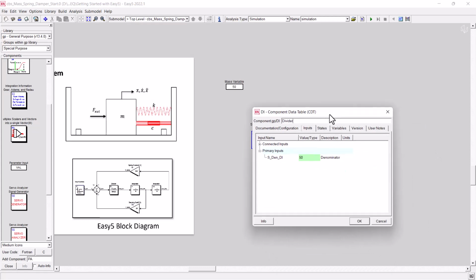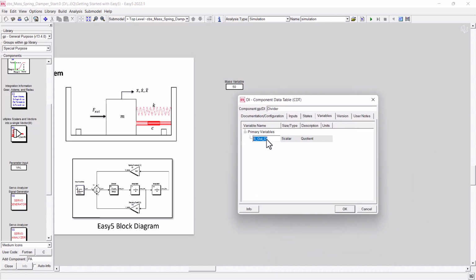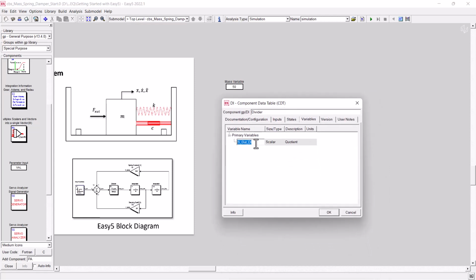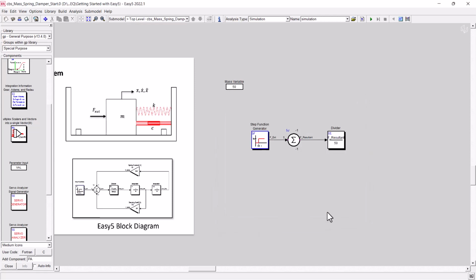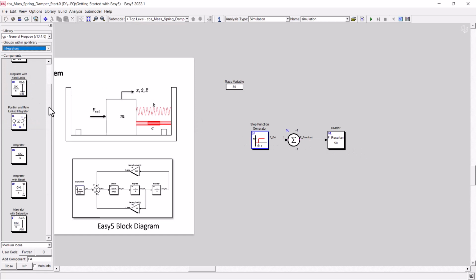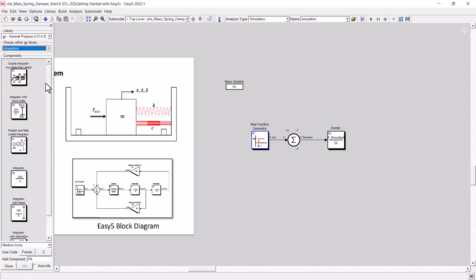So let's just change the variable then to say that the output of this divider is then the mass acceleration. So the mass acceleration comes out. We now need to integrate that so that we can integrate the acceleration to get a velocity. And so here's the integrator block. We're going to need two of those, one to integrate from acceleration to velocity, and another one to integrate from velocity to displacement.